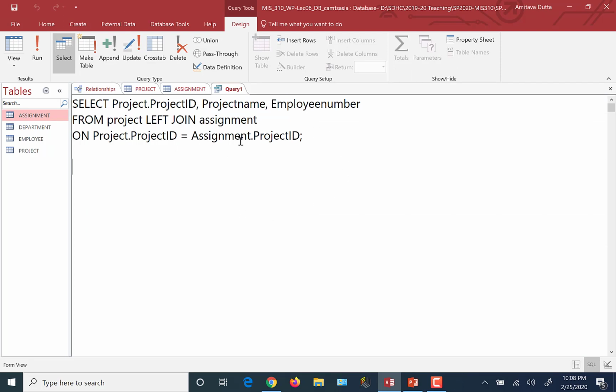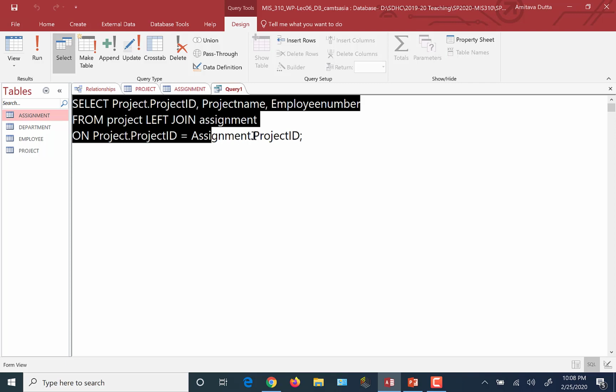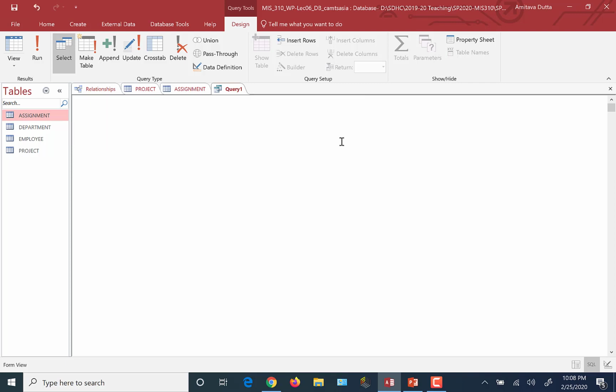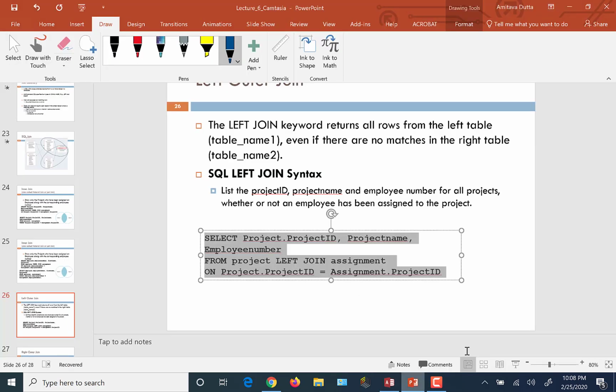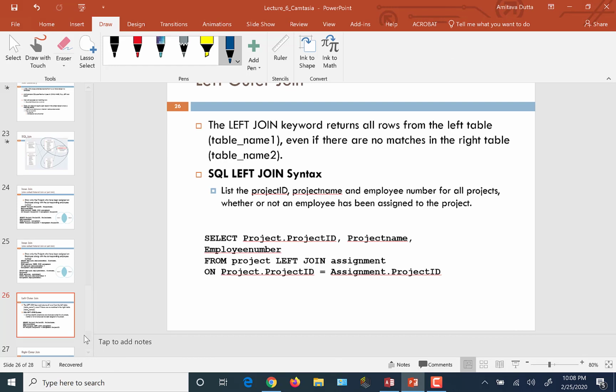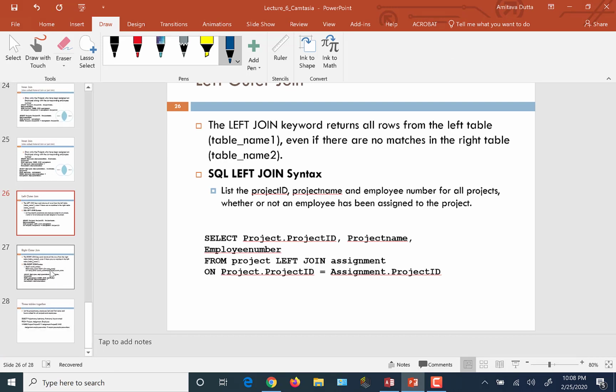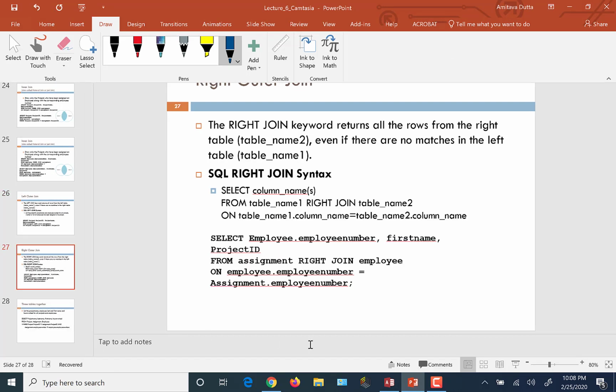All right. So now I'm going to do a slightly different version. Now I'm going to do a right join. Remember, I told you that Microsoft Access cannot do a full join. So here is a slightly different query now. Right join.